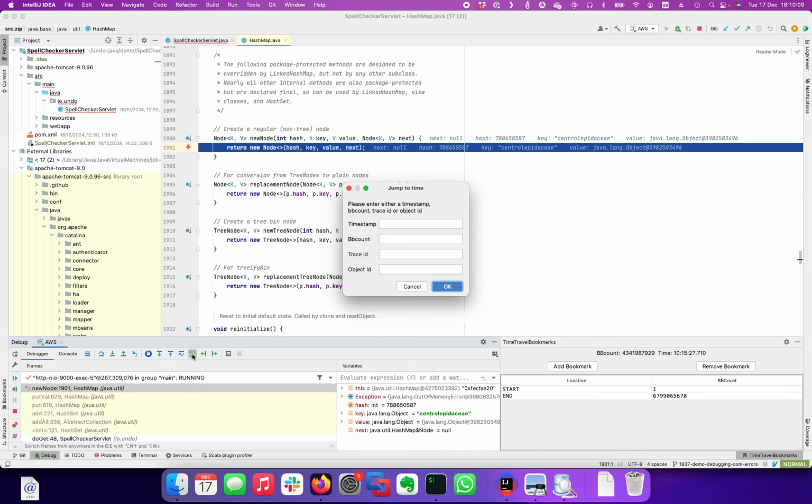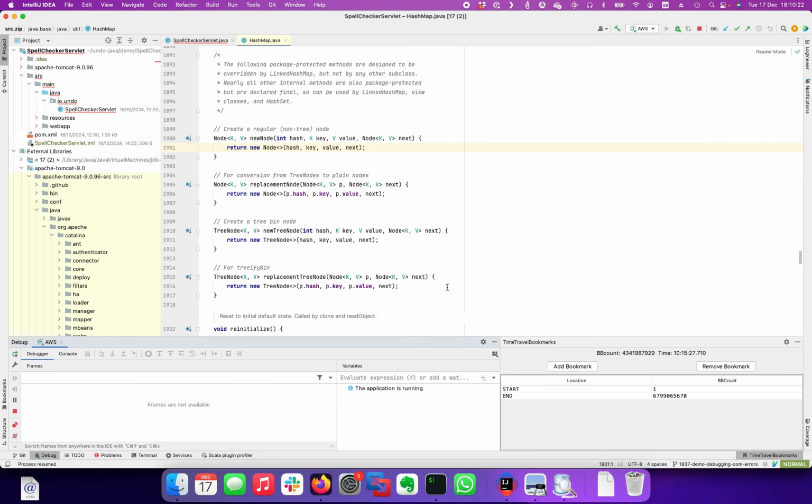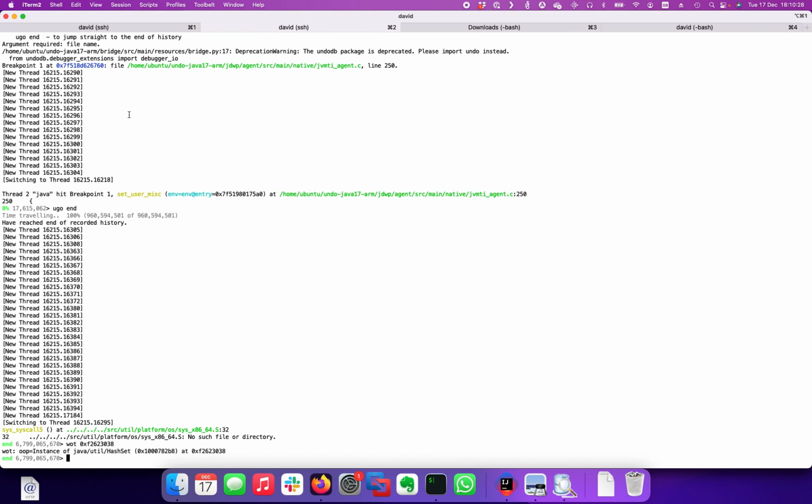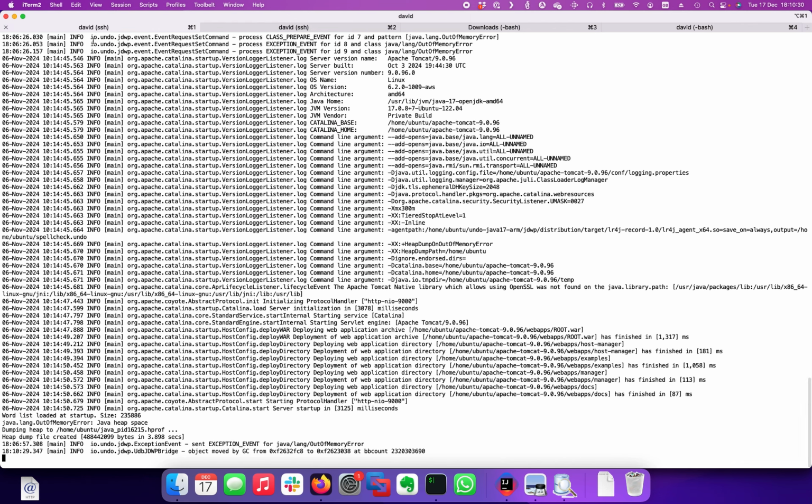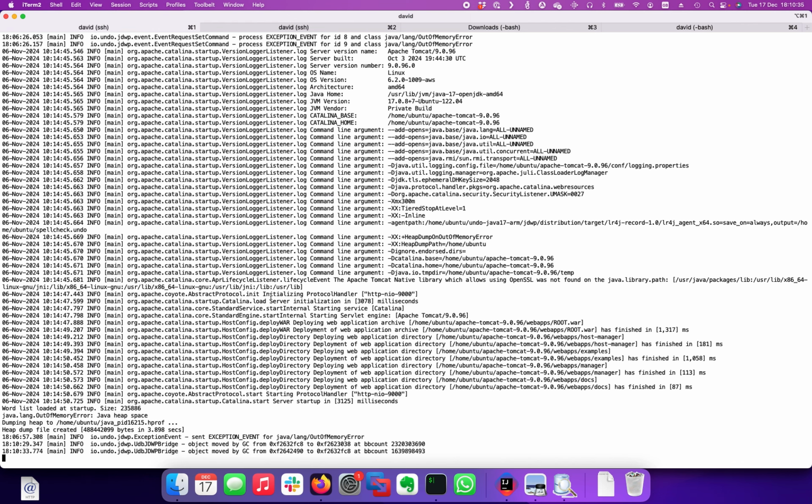Trace ID is to do with when we're using microservices and we want to step to a particular trace ID from a telemetry, and object ID, which is the address of an object. So let's put in the address of that object, press OK. So now it's going back in time. So just to see what's going on, we can go to the output from our replay session here, and we can see the object being moved by GC.